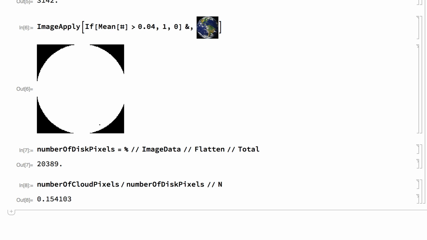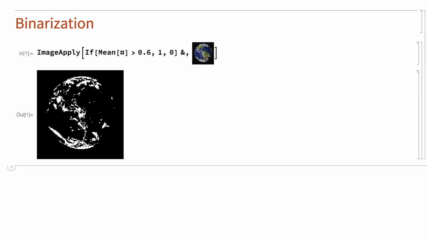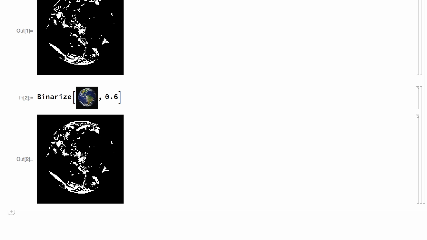The operation of converting an image into an array of ones and zeros is called binarization. In the example so far, this has been done using the general-purpose ImageApply function, but there are specialized tools for binarizing an image. In the Wolfram Language, binarizing an image can be done using the Binarize function. The first argument in the Binarize function is the image, and the second argument is the threshold, so this input binarizes the image with a threshold of 0.6.